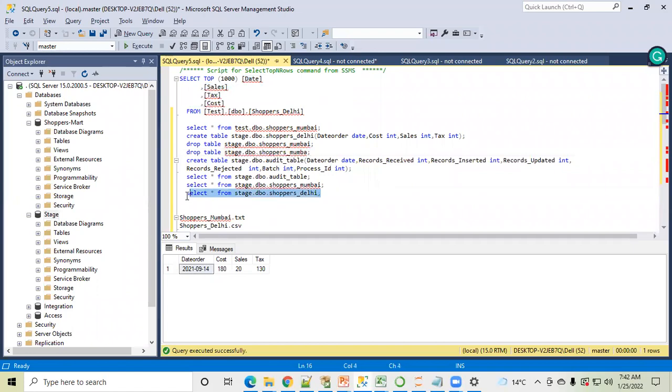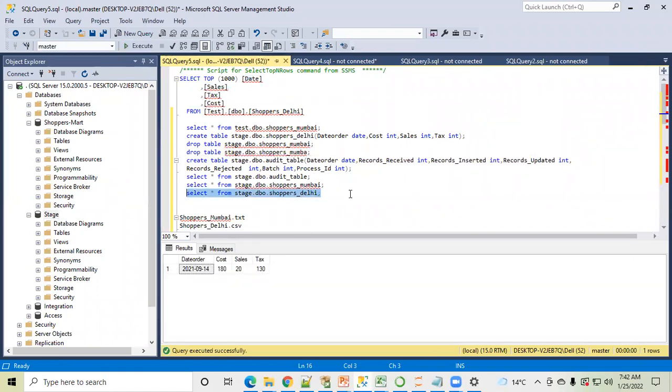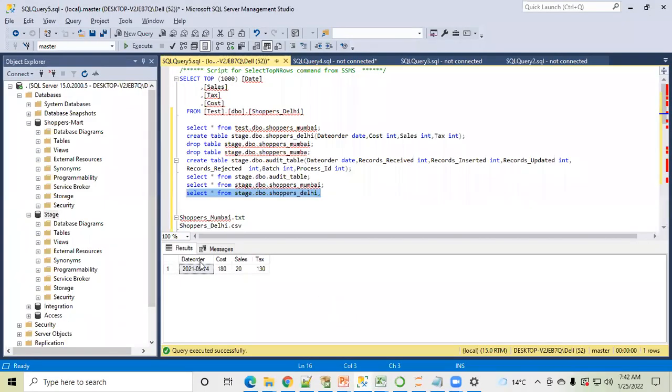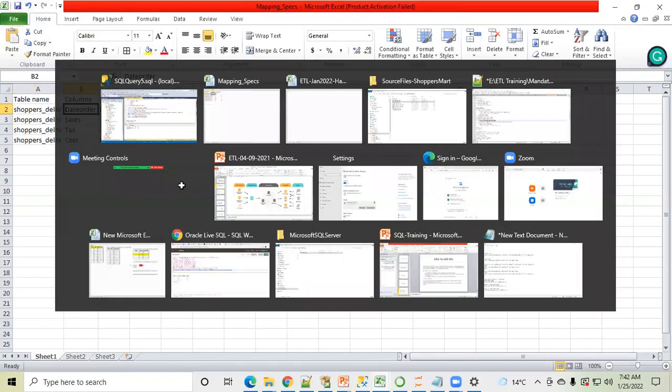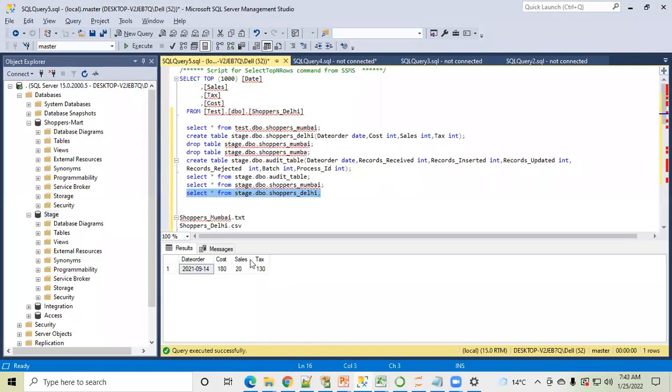Let's start from shoppers daily. Are 4 columns there or not? 4 columns are present, okay, so this is pass. Now next, the column name should also match: date order. It is mentioned as date order. Then you have cost, sales tax. Okay, so the name is also correct. The exact name should be there, but you should not concentrate on upper and lower case. That is not a problem.